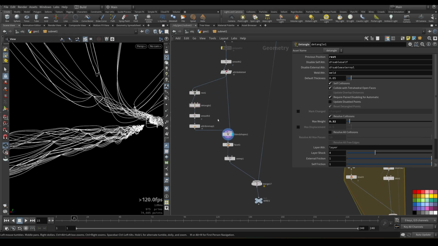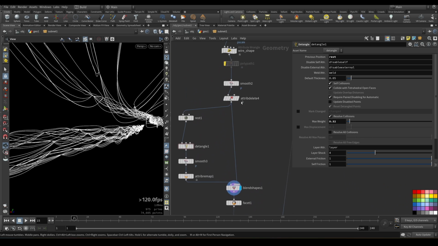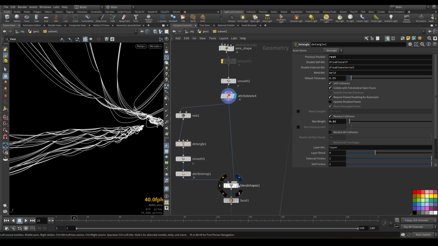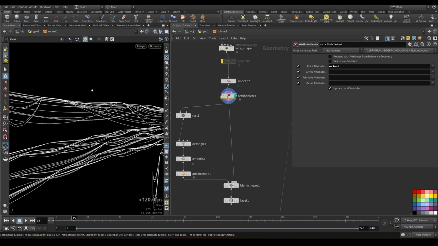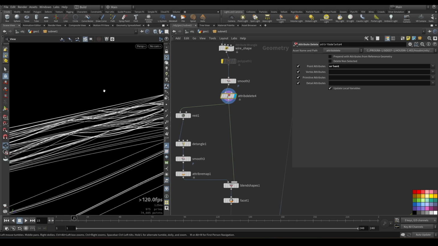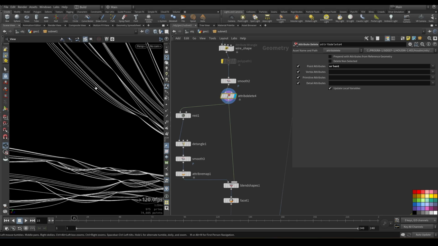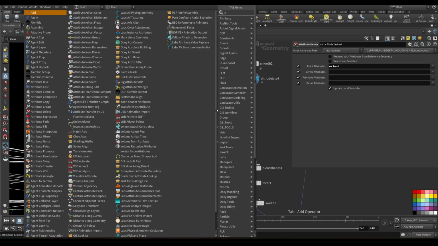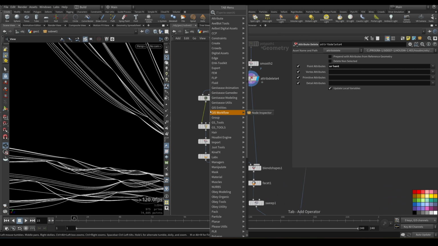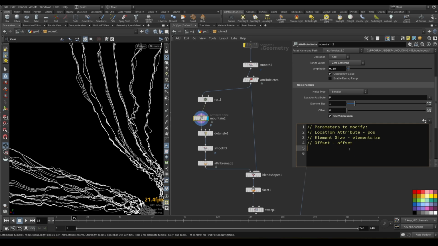I can do it in a simple way. For example, in attribute delete, you see that from this state, we sample pretty much the area around our holders/straps, and we can leave it as it is. But before detangle, we can add an additional mountain node, go to the vex expression, set offset to random from prim_num and some seed as usual.